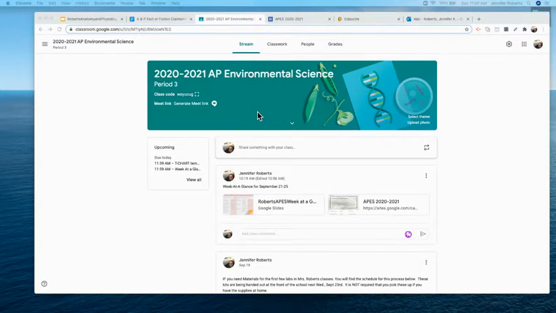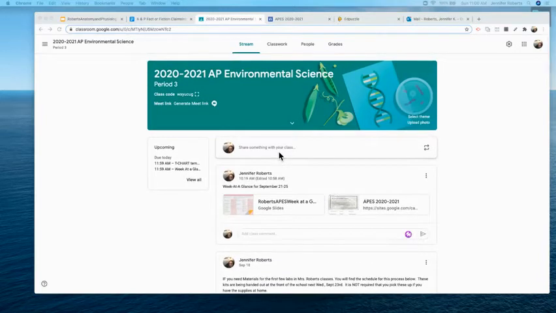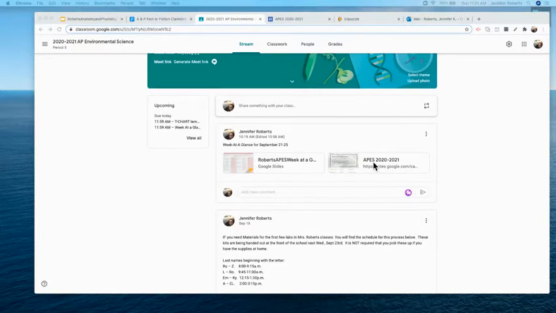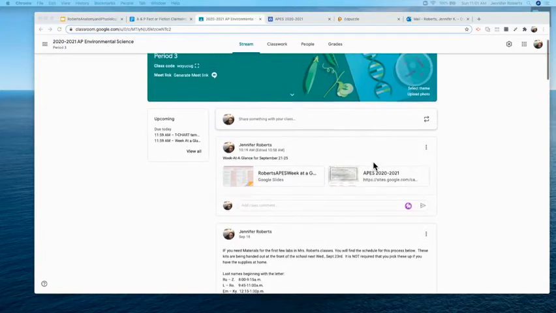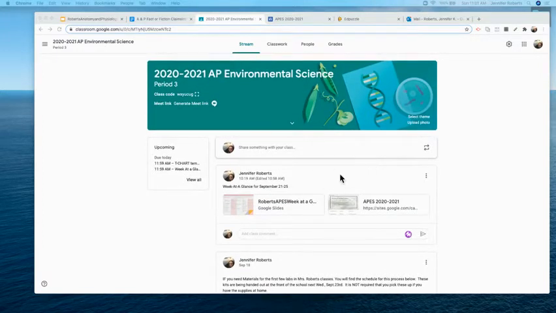So I'm in period 3. But you would be in your Google Classroom. Your stream page is for announcements. Here we have our week at a glance, which is always the same link. You just move to the correct week for the slides. This is slide 4. And this is your reminder that you need to bookmark this web page for your class. So this is a Google site that has all of your resources, including Kahoots and all sorts of information on it as well. So this is my stream page.